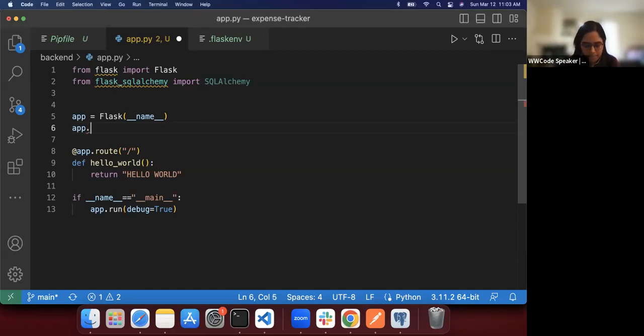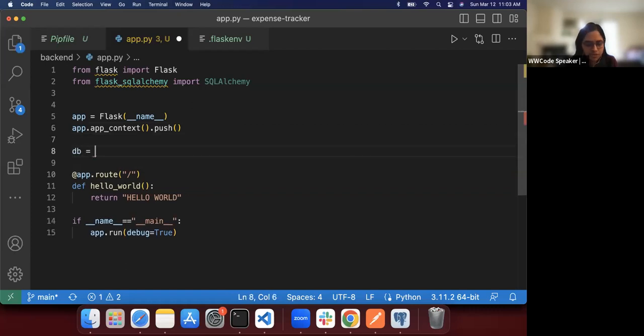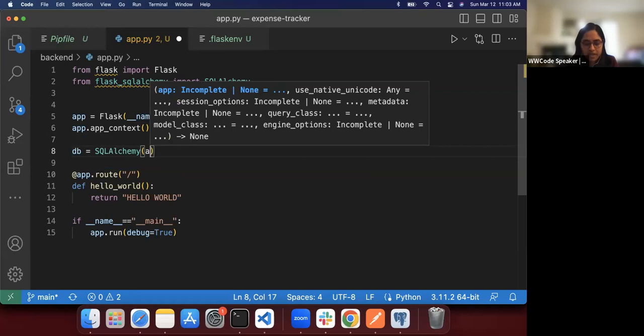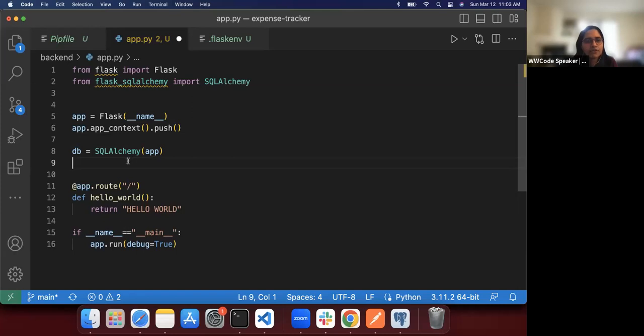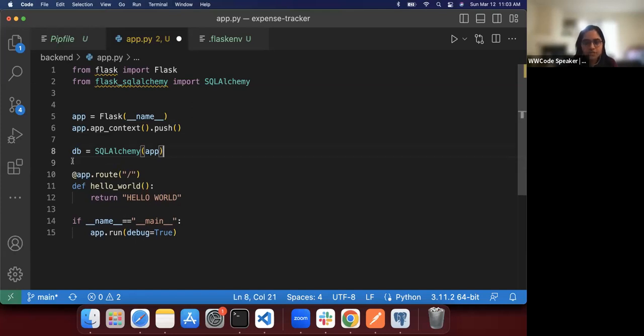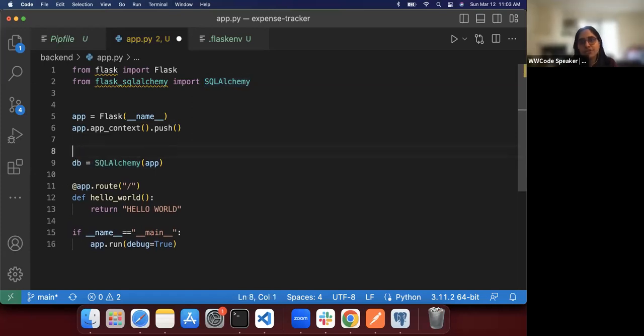So app context dot push, actually, we should call it dot push. And this looks good. Let's save this, and then let's create our database object, which is SQLAlchemy, and let's bind it to our app. But how will it find our database and our user and all of that?